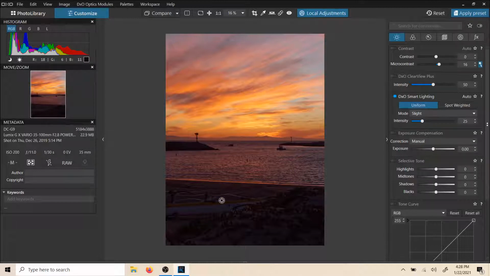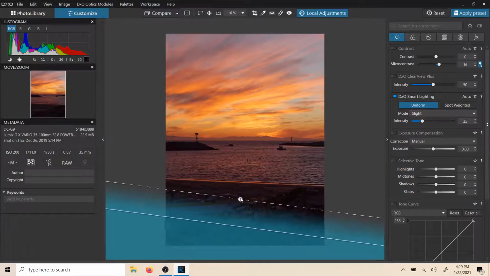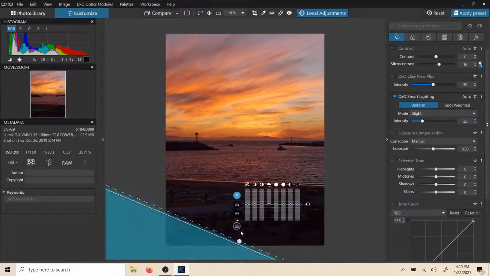Now DxO is full of tools that all do the same thing, so you can attack whatever given thing you need to attack from different angles, or whatever angle you feel comfortable. In this foreground situation, I think I'm going to use a gradient. So we're going to go up here to local adjustments, make sure that's ticked, and now you are ready to roll. So we're going to just right click on this and add a gradient and bring that gradient right up here from the bottom.